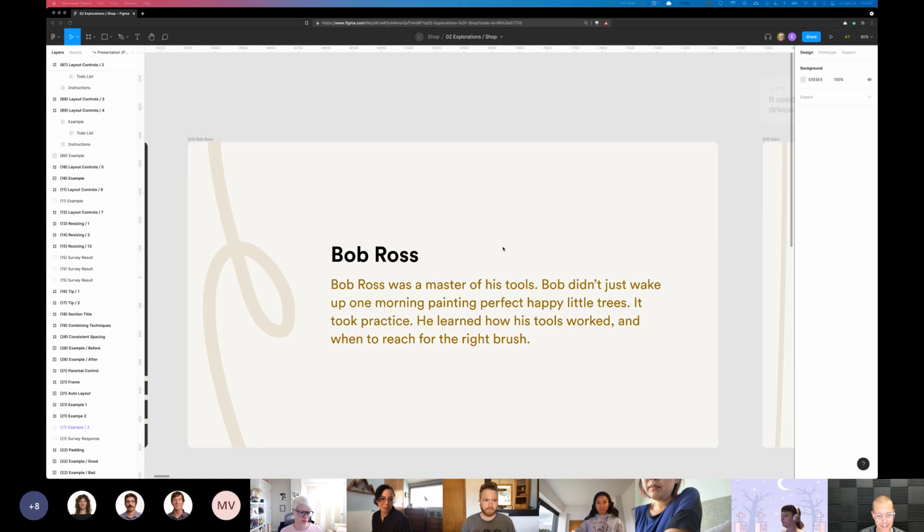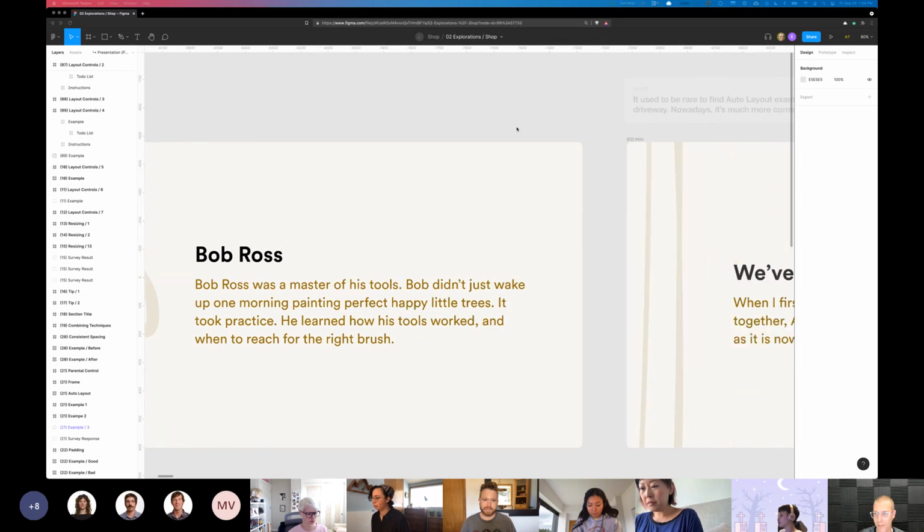Why Bob Ross? Bob Ross was a master of his tools. Bob didn't just wake up one morning painting perfect, happy little trees. It took practice. He learned how his tools worked and when to reach for the right brush. And I think a lot of that is applicable here with auto layout. Not only understanding how the various features work, but knowing when to reach and use each one.